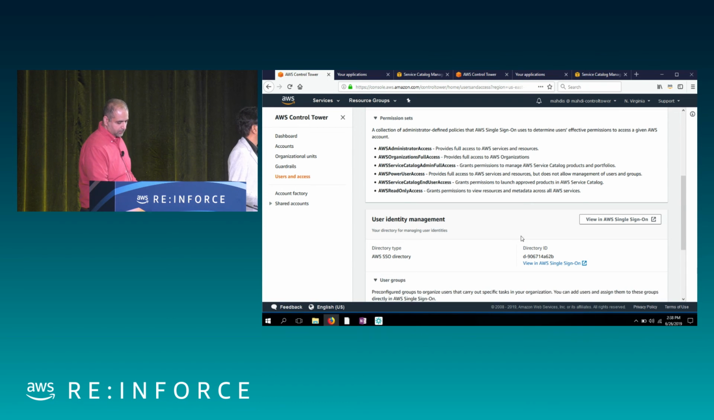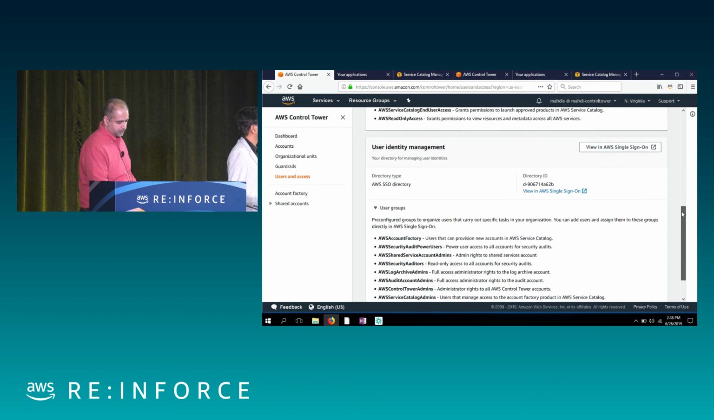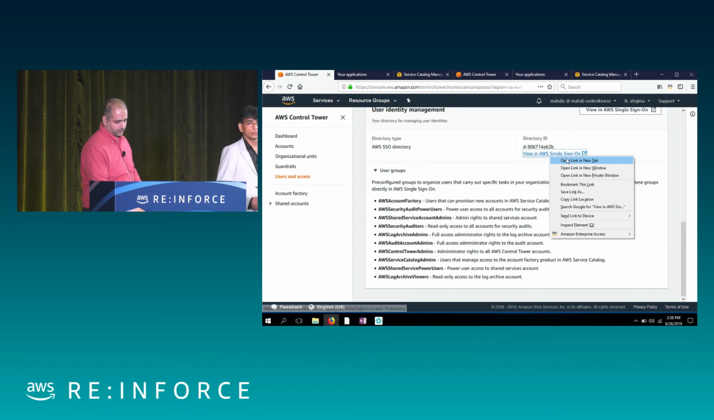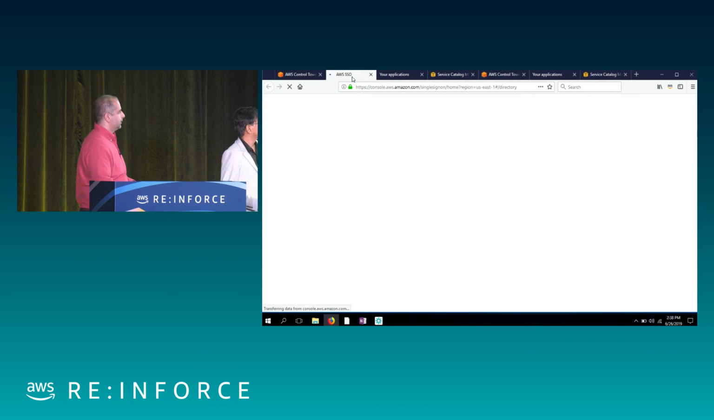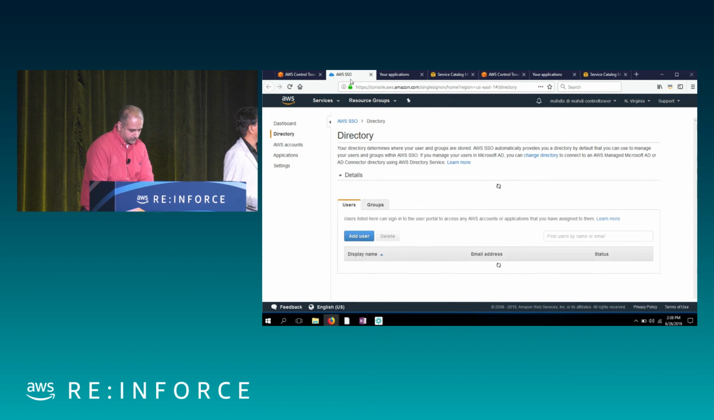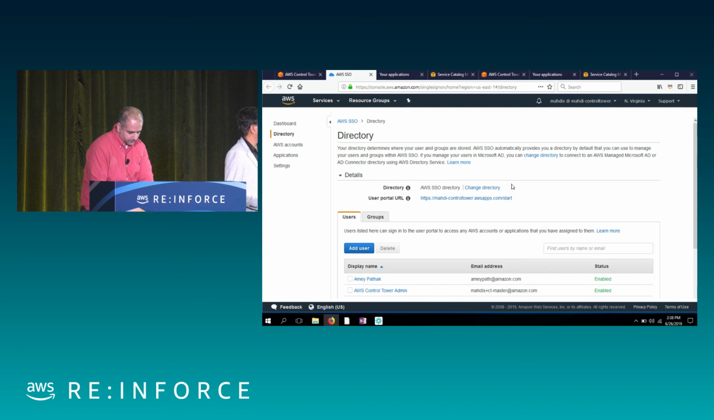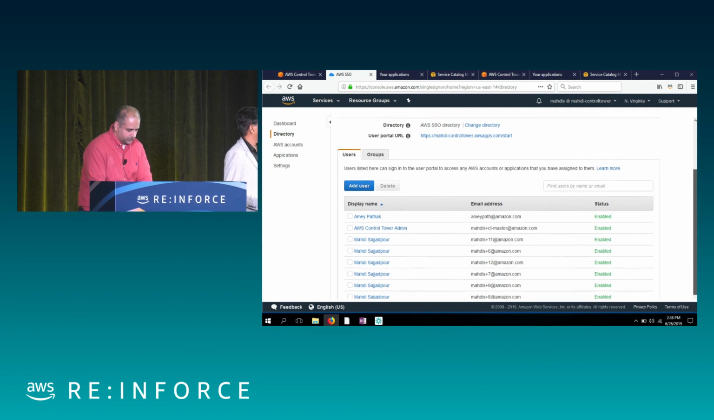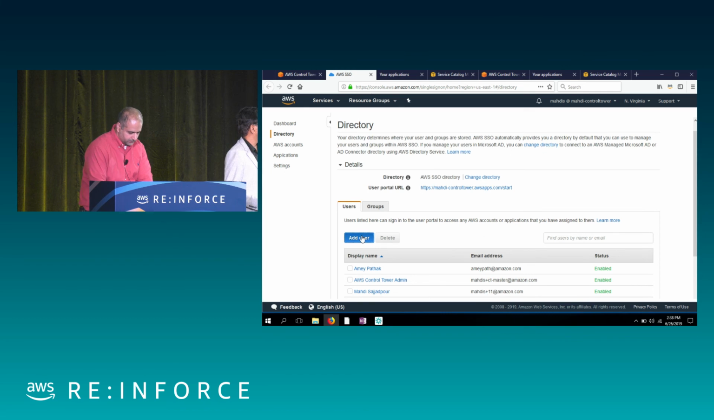And then you have different groups that you also create within AWS SSO that you can assign to different users that you create. So you can create an account factory user, you can create a log archive admin, and all these different types of users within SSO, and you can manage them as well from here. So I can go into AWS SSO and I would be able to manage those users or create new ones. So within this directory, I'll see the different users I have listed here, and I could create a new user. So let me just create a new user here.